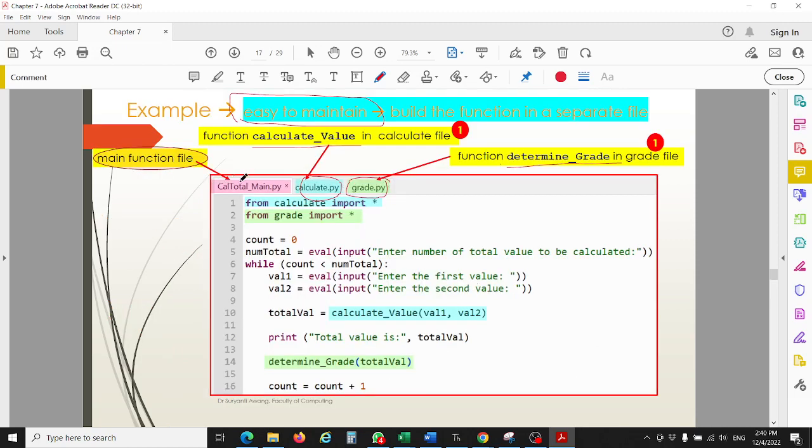So we rename our file as the main function file. For example, we rename it cal_total_main.py. And then after that, you must import that function into this main file. How to import it? Like this.